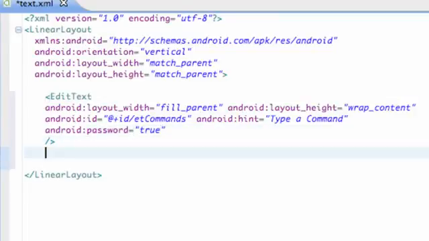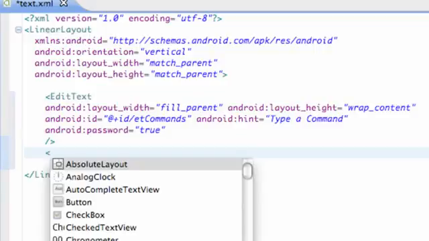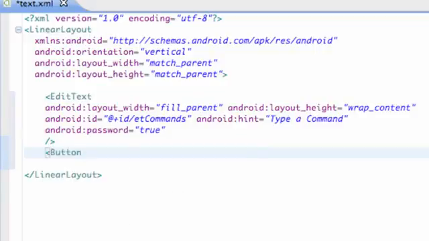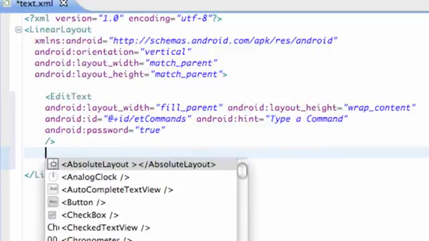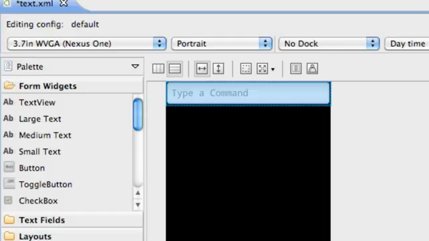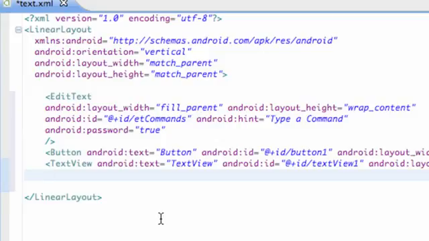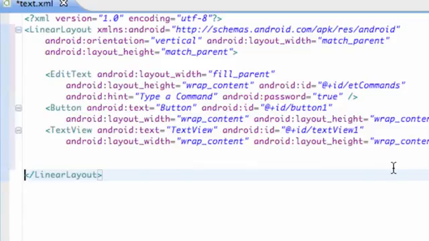What we also want to do is set up a button, and we're going to say button, and then Android. Actually, we're just going to drag and drop a button in there, and then edit it. Then we're also going to drag and drop a text view. There we go. Command Shift F to format, or Control Shift F if you guys are on Windows. And let's just check this out.